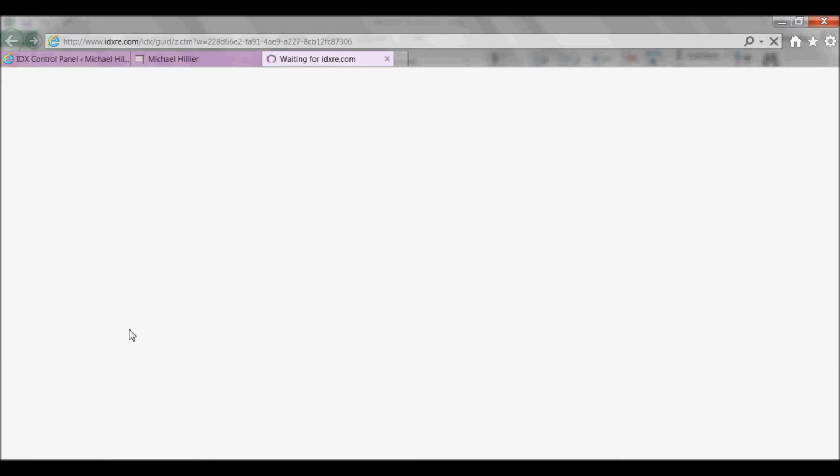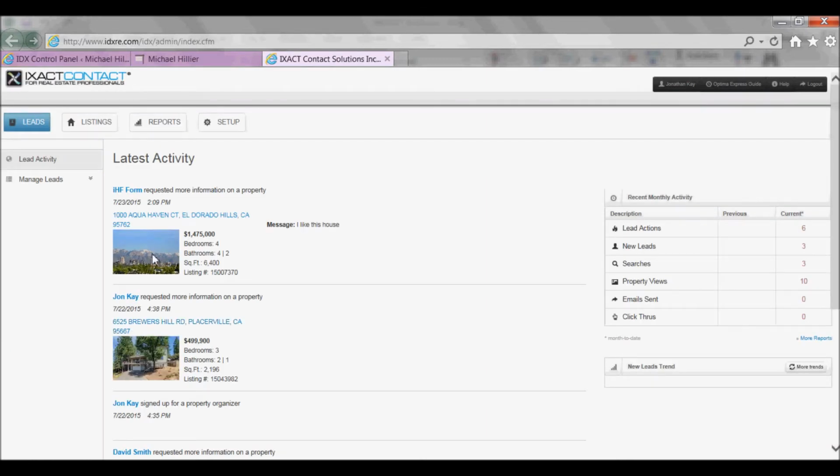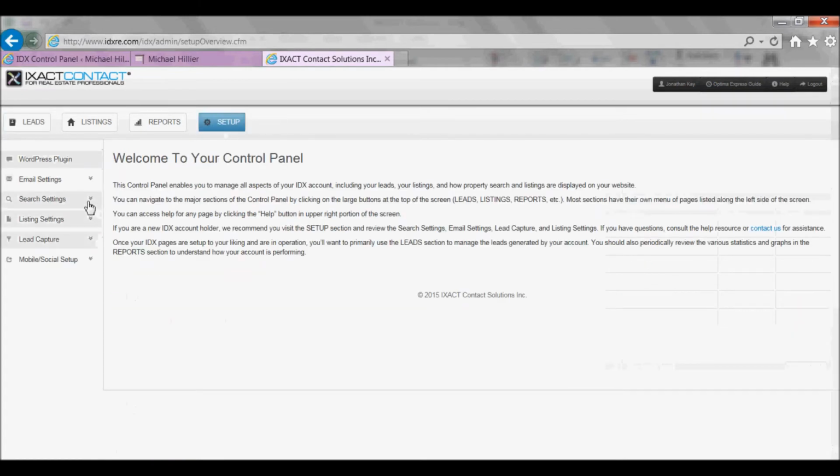Your IDX control panel will open in a new window. If it does not, be sure to select Always Allow Pop-ups for this website. Select the Setup tab, and in the menu to the left, under Search Settings, start by selecting Property Types and Prices.